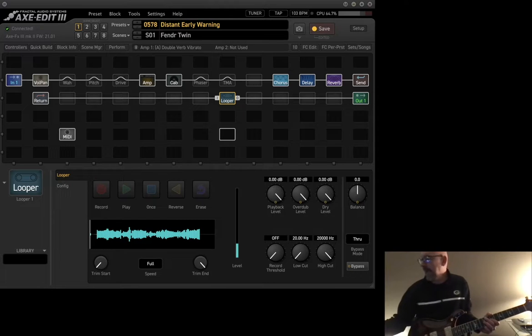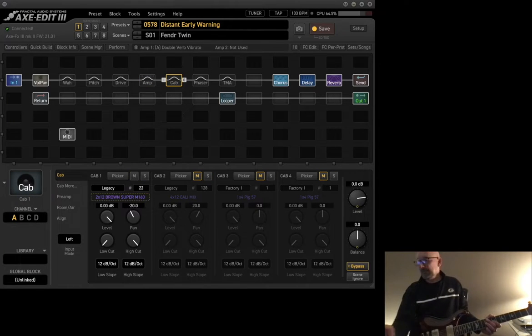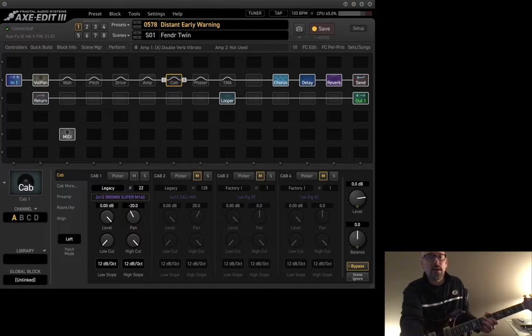So if I play it back and I turn off things like amp and cab, it has no effect because it's already been recorded post amp, post cab.